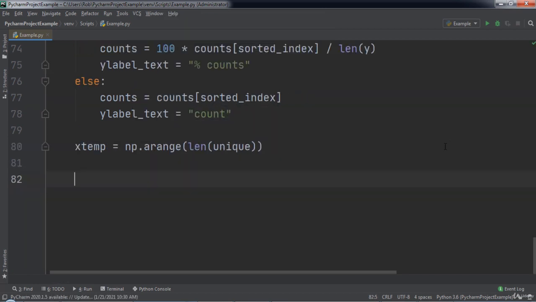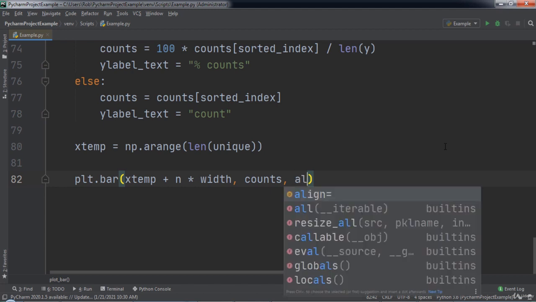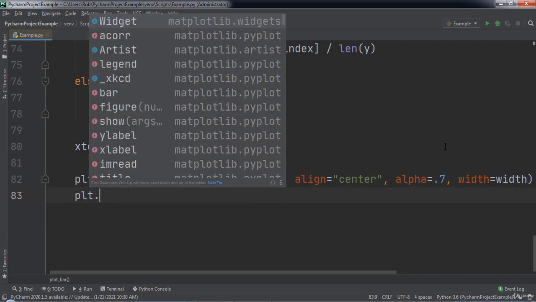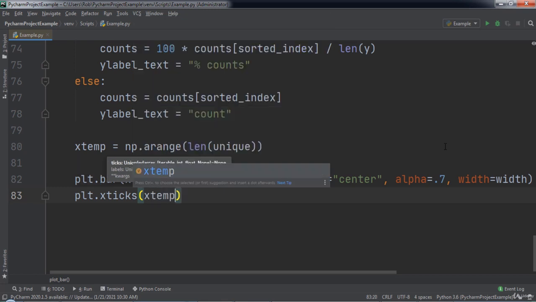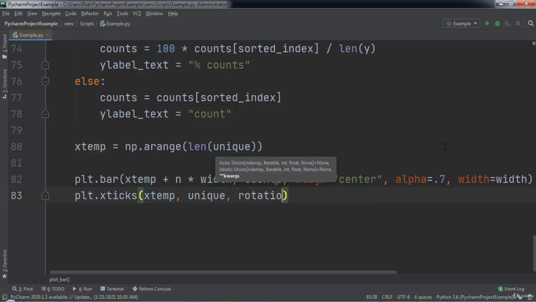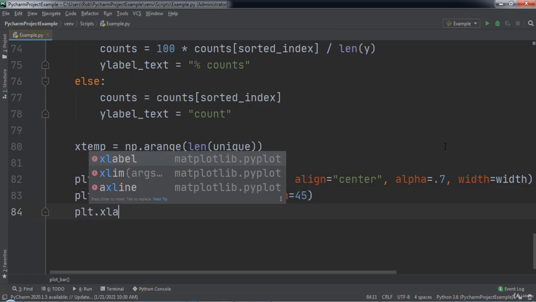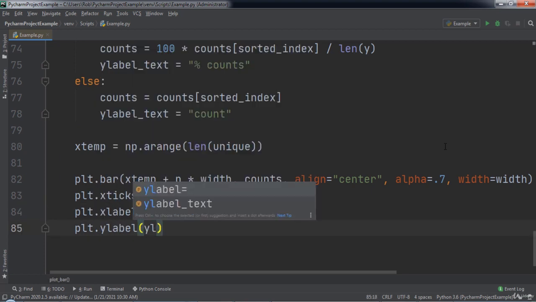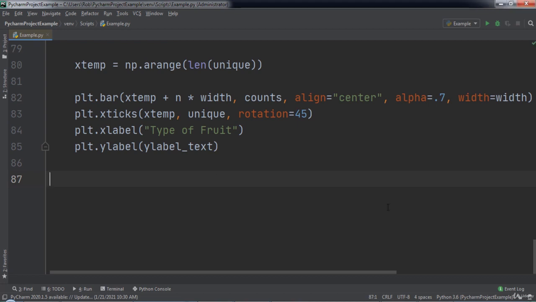Then we will call plt.bar and pass in xtemp plus n times width as the first argument, counts as the second argument, align equals center as the third argument, alpha equals 0.7 as the fourth argument, and width equals width as the fifth argument. And then we will call plt.xticks and pass in xtemp, unique, and rotation equals 45. Then we will set the x label for our plot to the type of fruit, and the y label to the y label text. Outside of the function, we will set the title of our plot to number of photos.